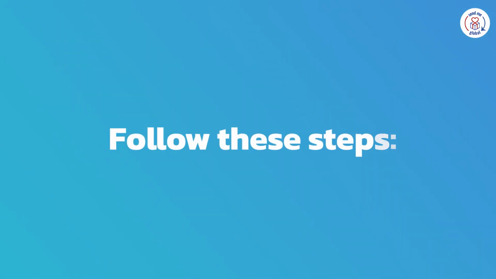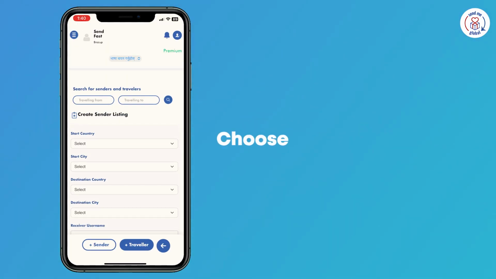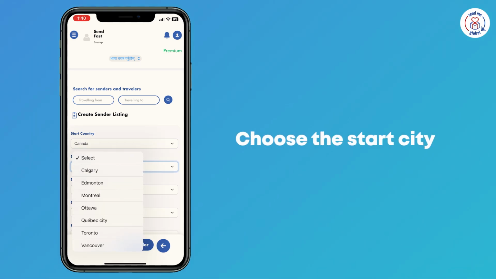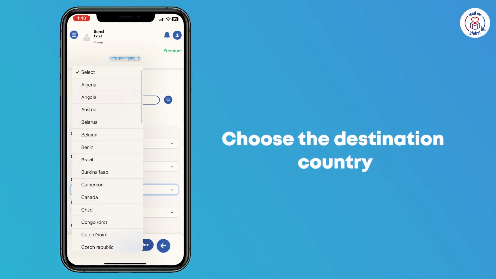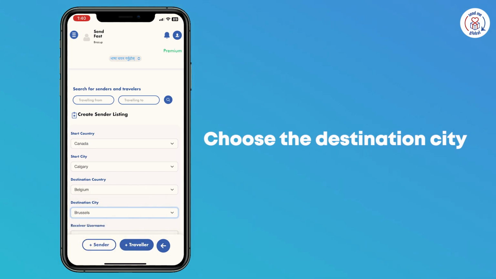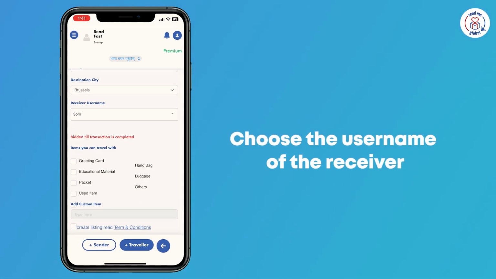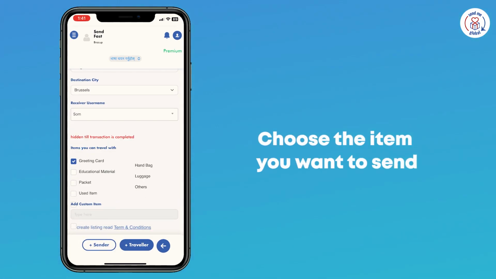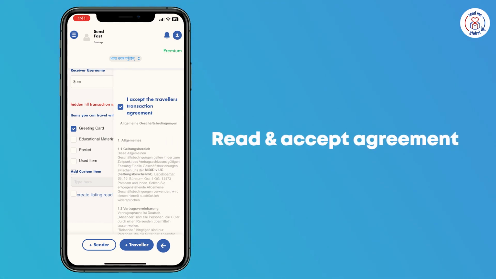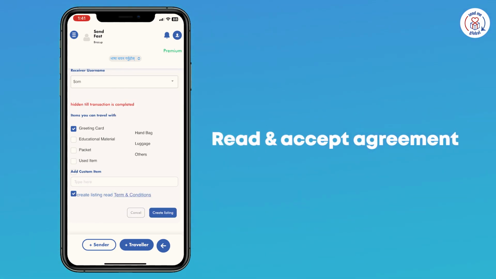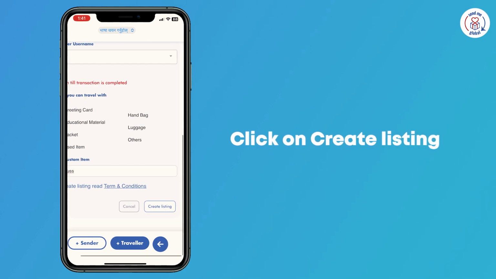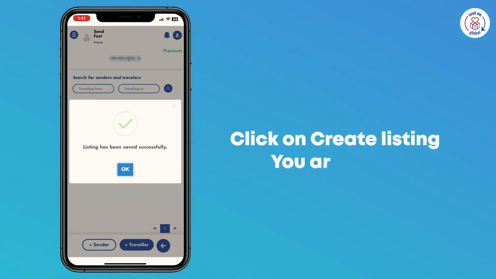Follow these steps. Click on Plus Sender. Choose the Start Country. Choose the Start City. Choose the Destination Country. Choose the Destination City. Choose the username of the receiver. Choose the item you want to send. Read and accept agreement. Click on Create Listing. You are done.